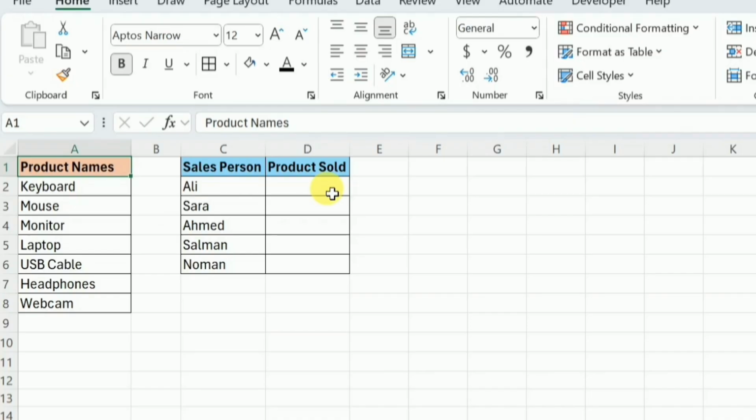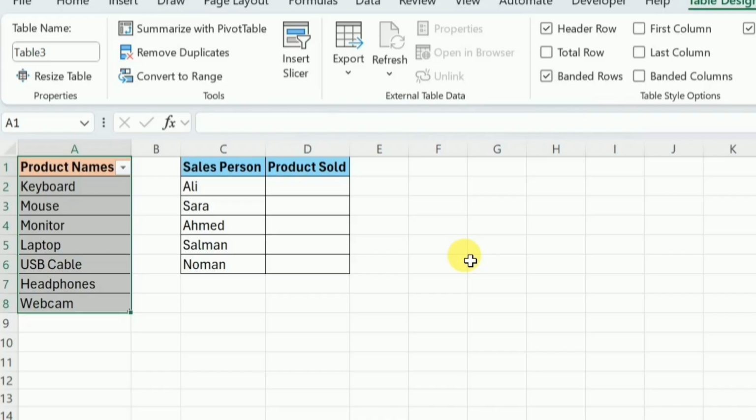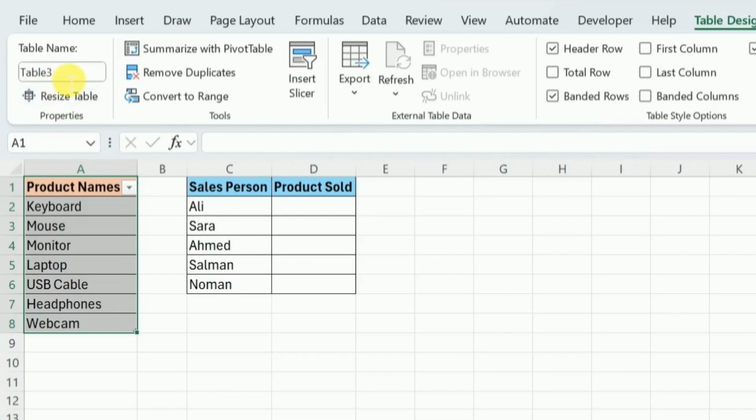So for this purpose, first I will convert these product names into a table format. I will select them and press Ctrl T. I'll keep checked "My table has headers" and click OK. After this, I will give a name to this table. So I will click here, delete this Table3 and write ProductList. After giving the name to this table, I will click anywhere in the sheet.